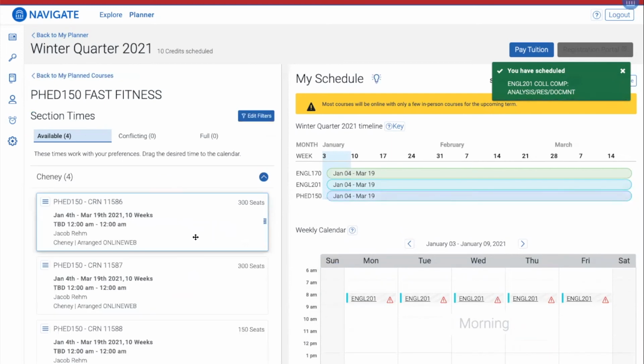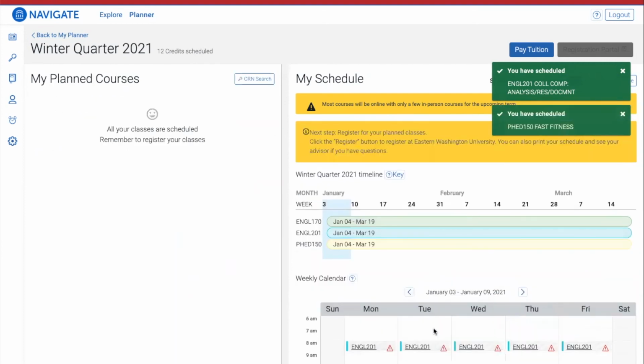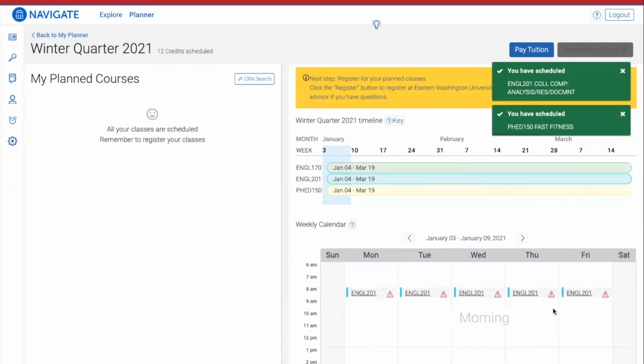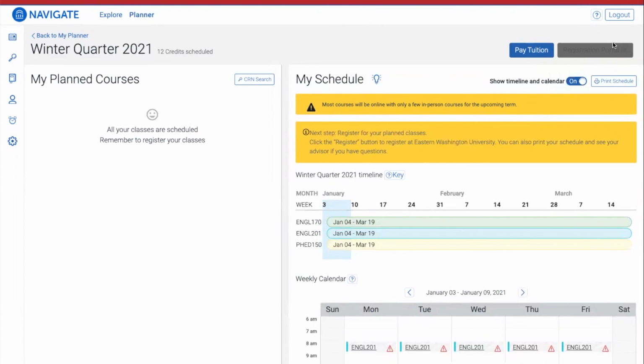Next, Fast Fitness, another course that I know doesn't have any meeting time specific. So I'm going to drag that in. And now that I've got classes, once I'm ready to go and I'm happy with my schedule, my 5 days a week at 8 to 9, and it's my turn to register, this registration portal button will change to blue, and I'll be able to register from that portal.